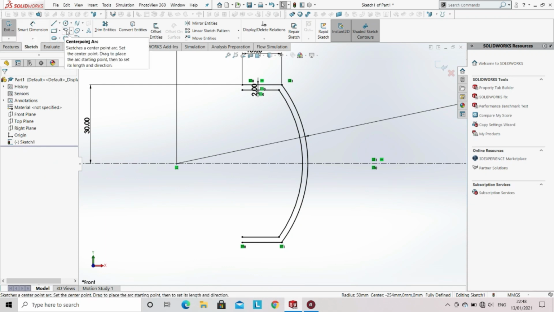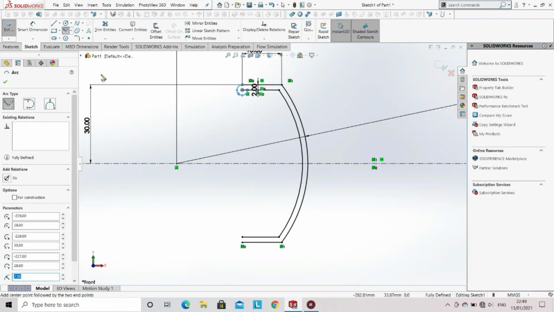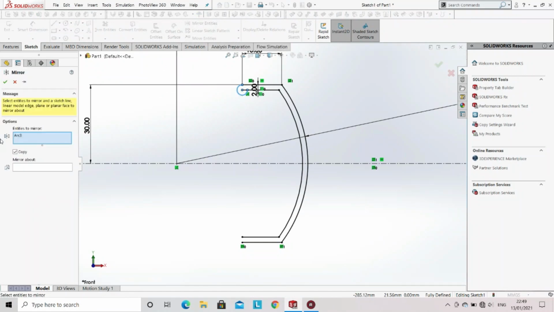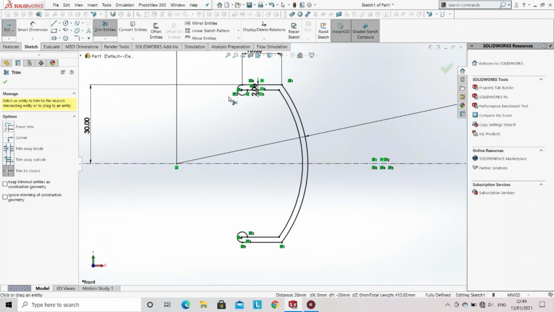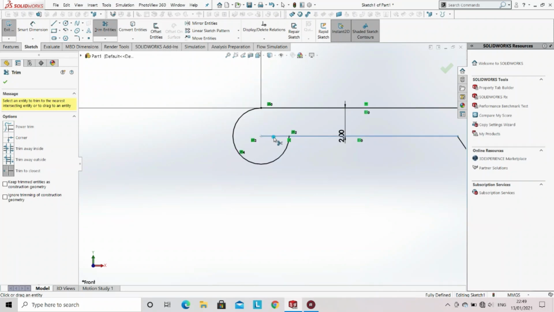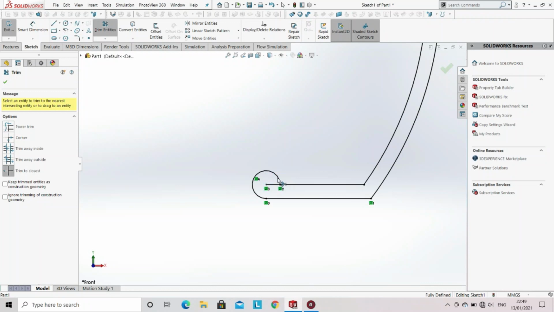Then click OK. Now go to the Sketch tool, select the Arc option, and then draw an arc connecting these two sketches. After that, mirror this arc with respect to the centerline. Now select the centerline. Then click OK. Now trim the extra components. After trimming the components, you will notice that our sketch has been converted into a closed sketch.